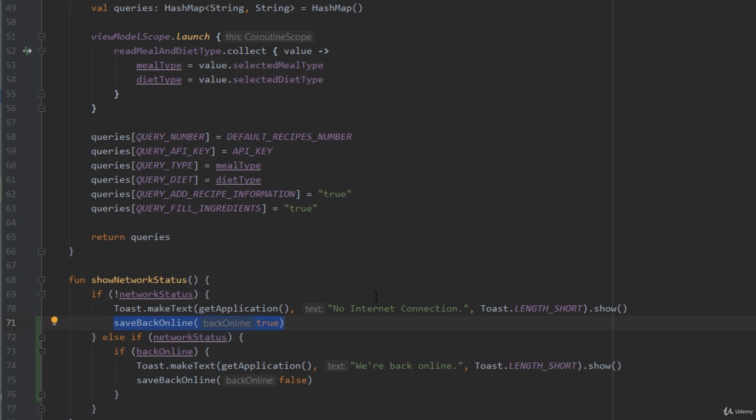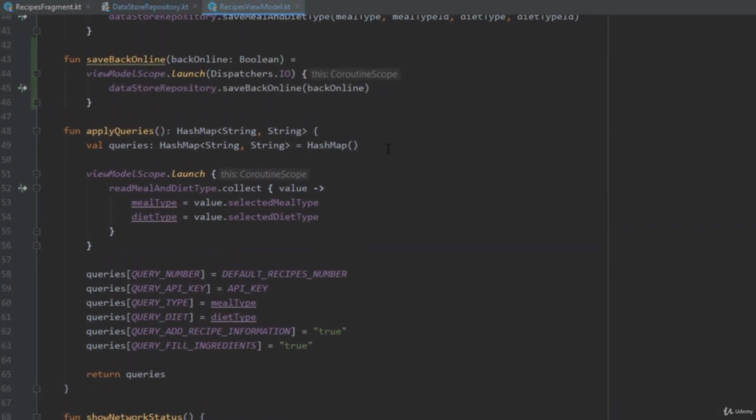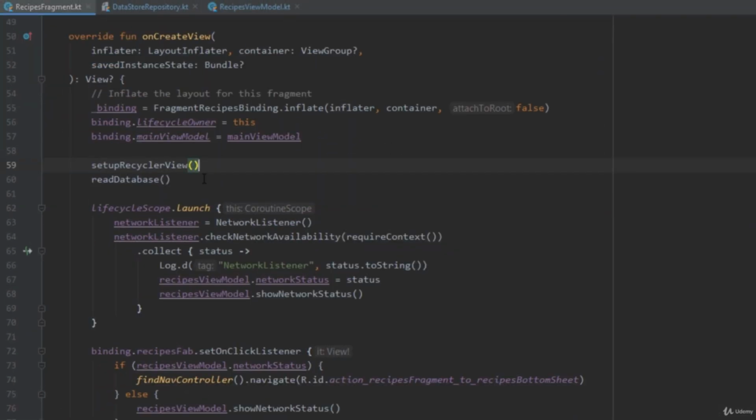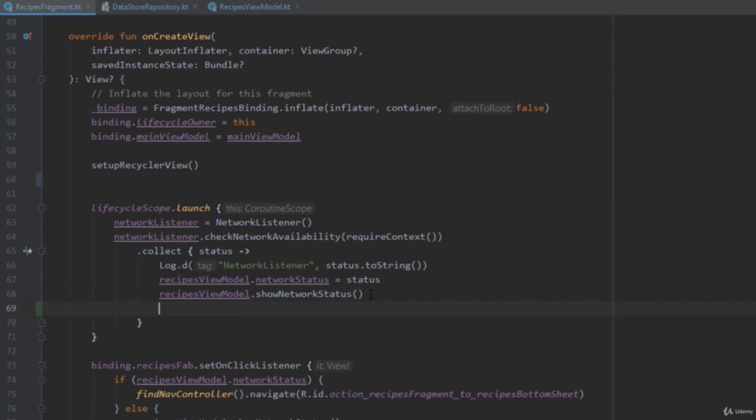So there is one more thing which we need to add, and we're going to navigate back to our recipes fragment. So first, before we add the observer here, I want to select this read database function call. I'm going to click Ctrl X and I'm going to place that right here inside our network listener. So basically, whenever our network changes, we're going to call this read database.